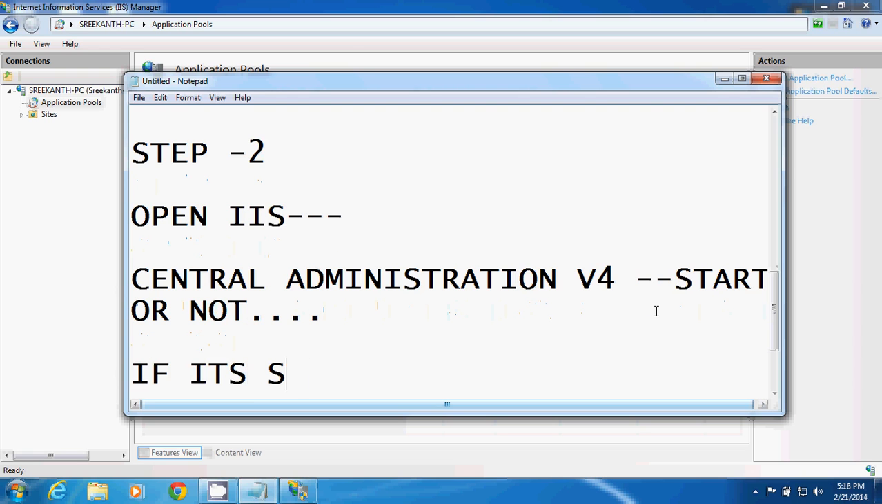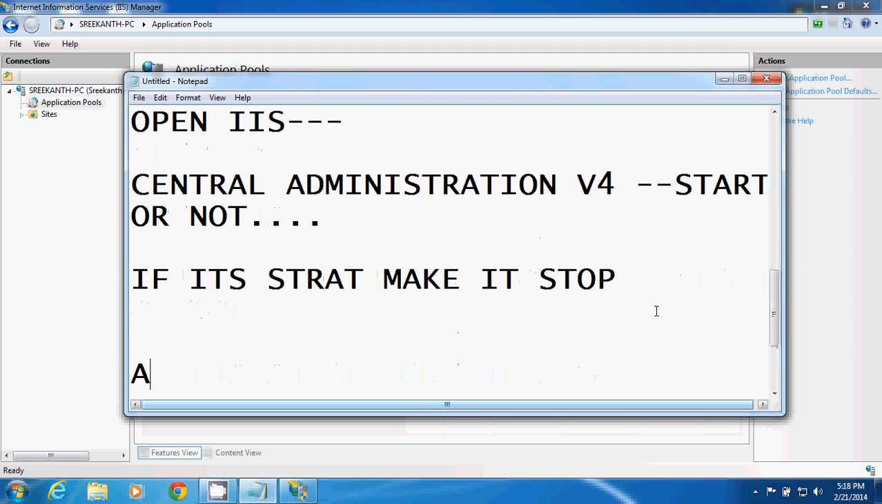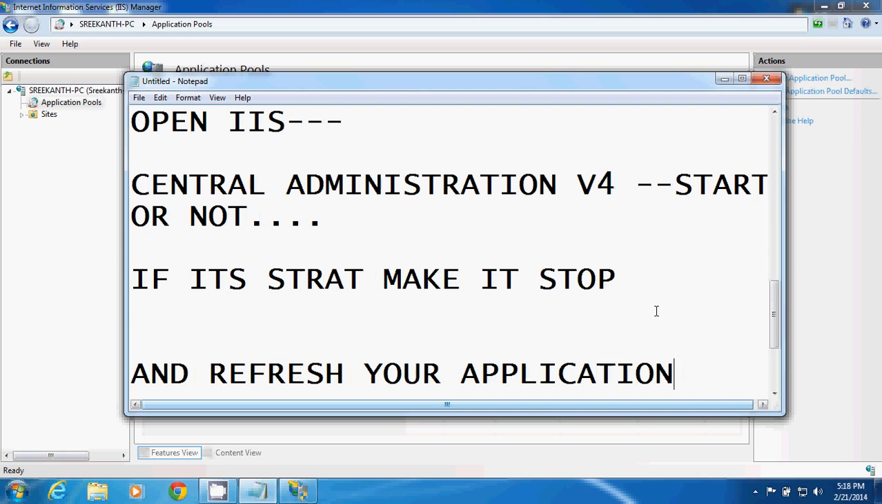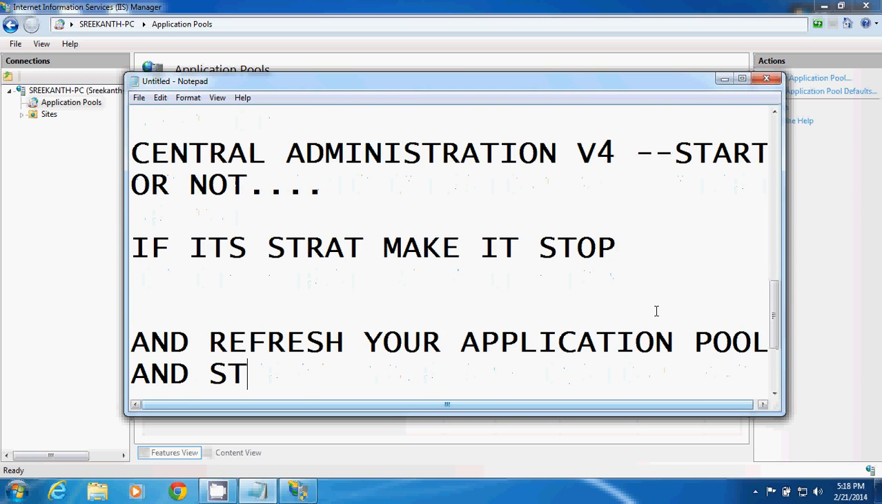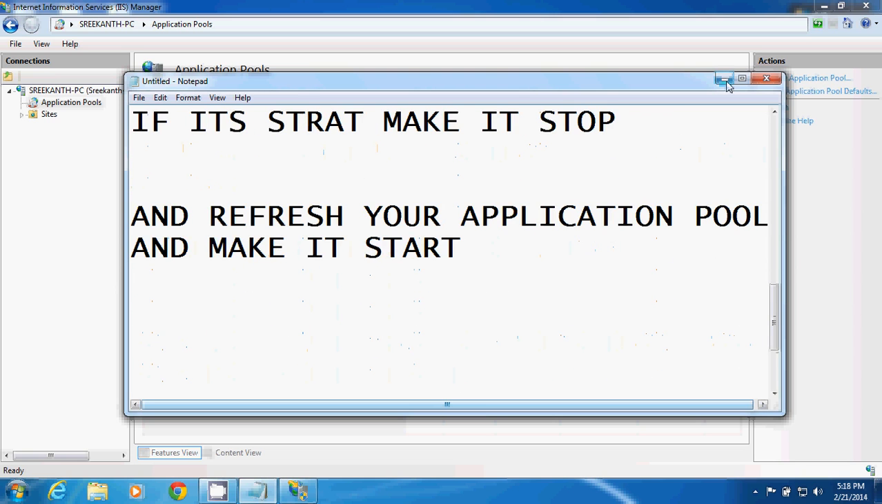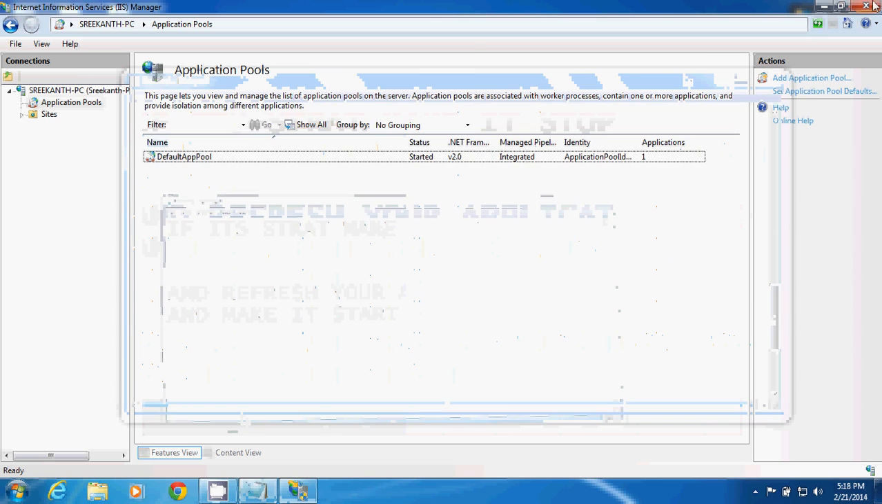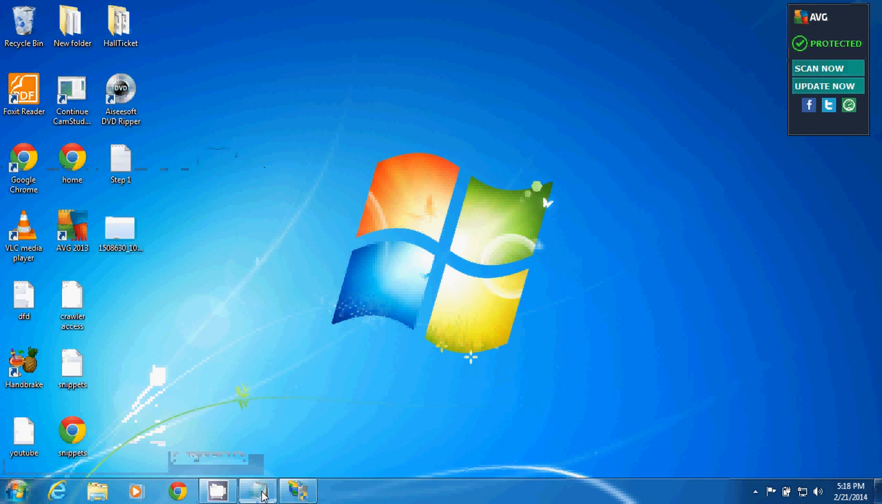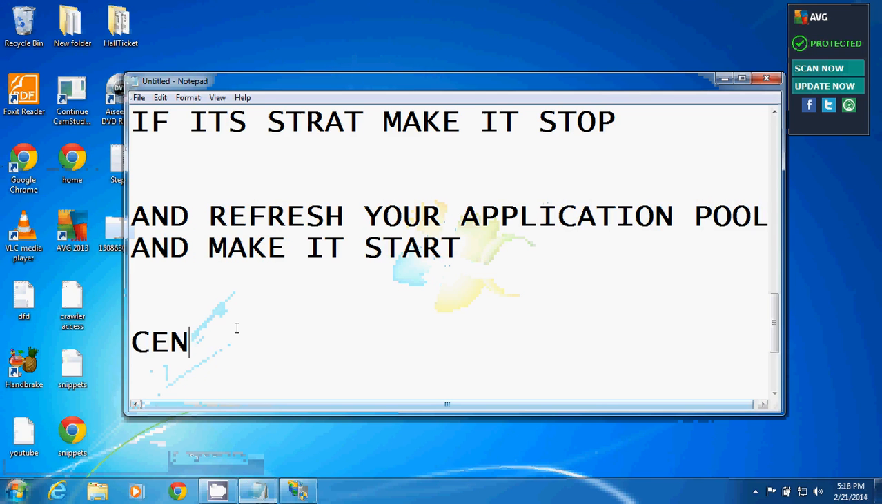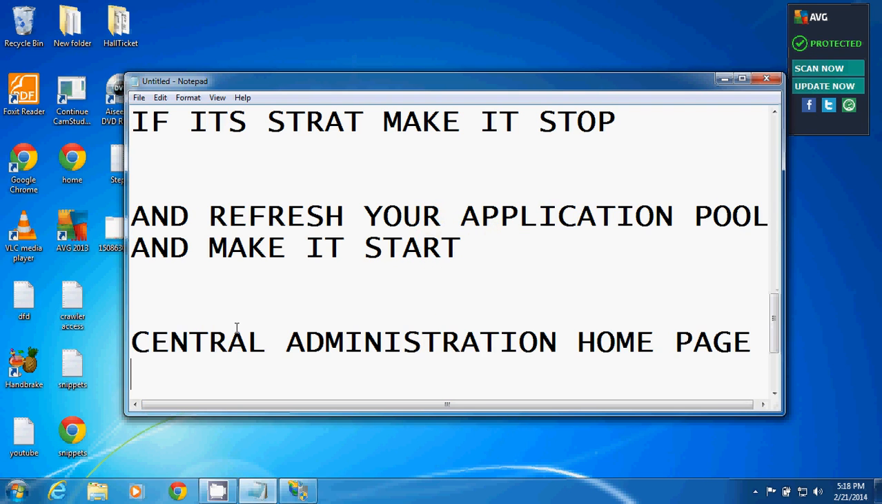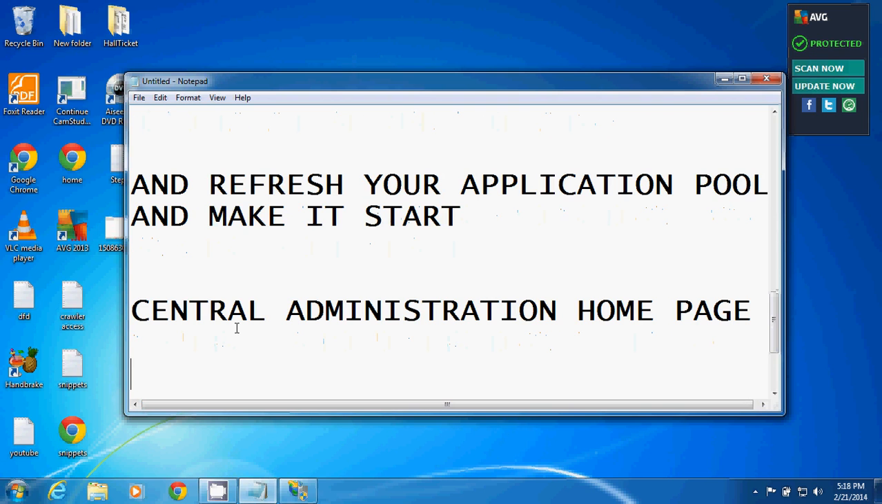If it is started, make it stop and refresh your application pool, and then start it again. Afterwards, go and open the Central Administration homepage again. If it opens, it's okay. If it's not open, then you have to move to step three.